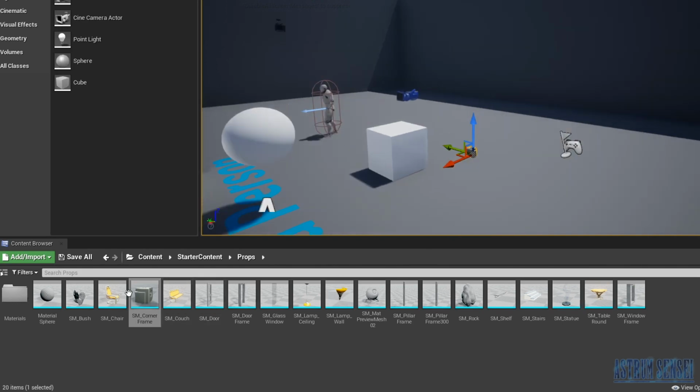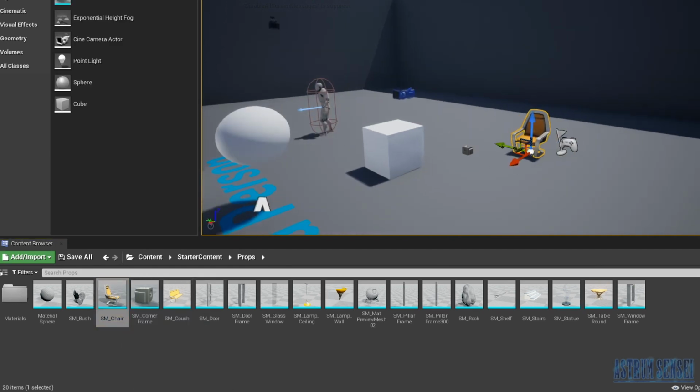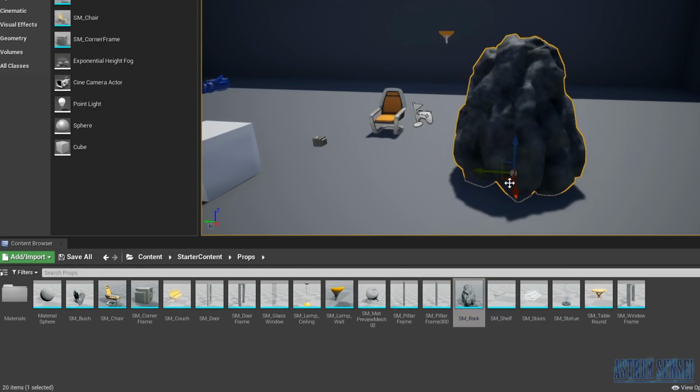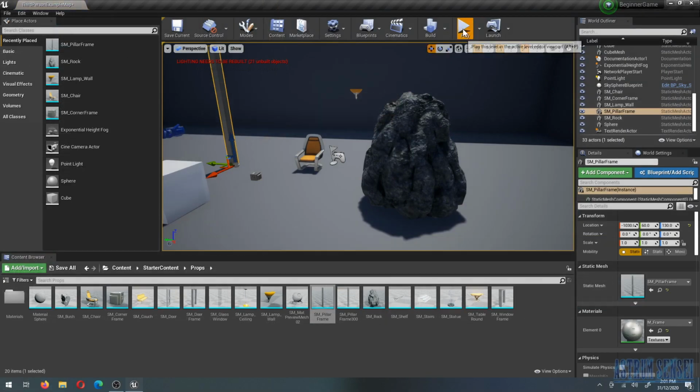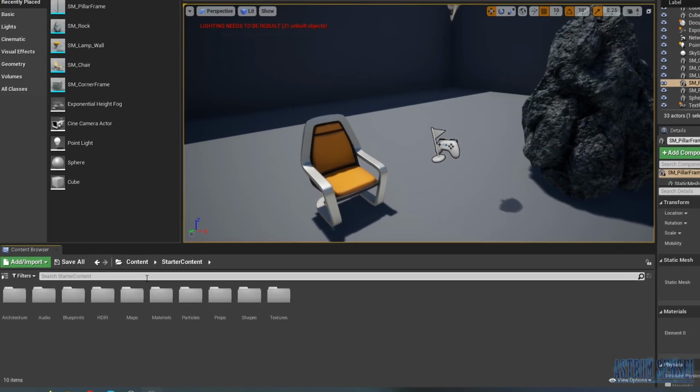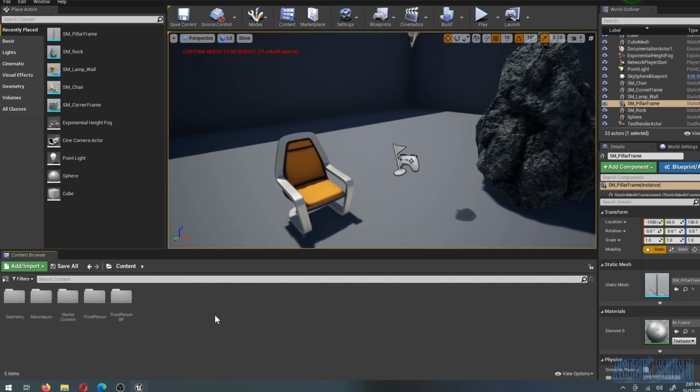You can just drag them and drop them from the content browser into the viewport, and that should just place them in your level. So as you can see, you just place a lot of stuff, and if you press play, they are in your game. Everything goes here, even the blueprints, the code, everything is in the content browser.